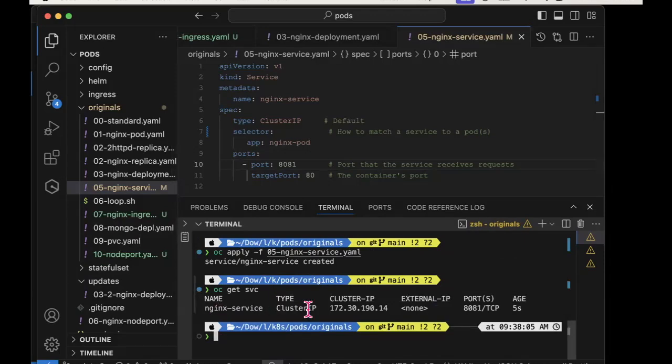Now, a service gets a static IP address, and that's what the cluster IP is here. This is the IP address of the service. When it's a cluster IP, that means it's only accessible within the cluster, which is the same for the IP address of pods. So there is that. I didn't highlight that maybe in the slides.